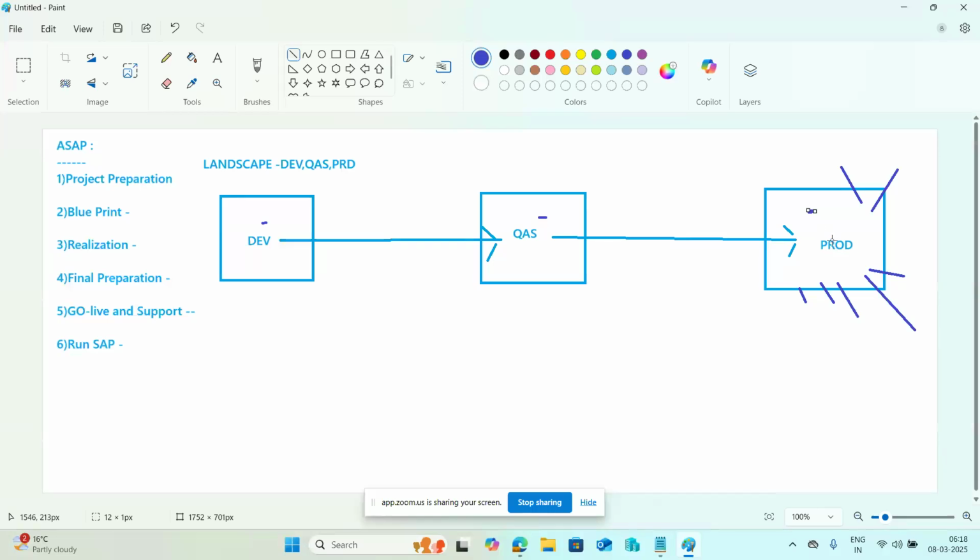Why? Because it's a live production environment and the business is actively using this application, so you cannot make changes directly. As per the organizational standard, you have to go from development to quality, then quality to production. That is the standard we have to follow in an organization. These are the things we need to plan in the systems.